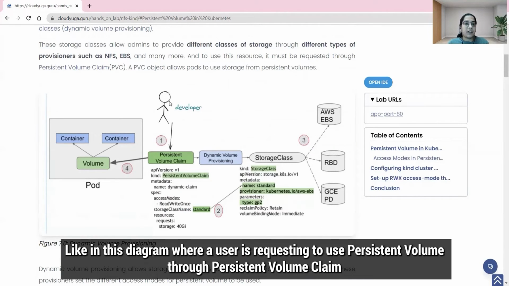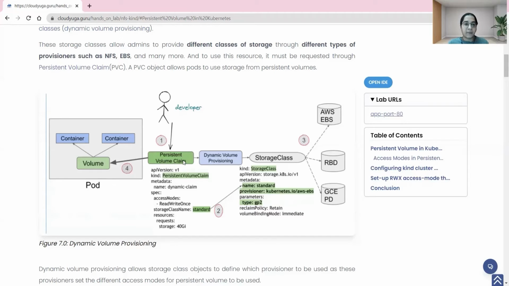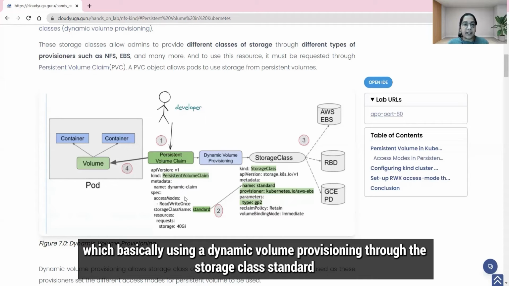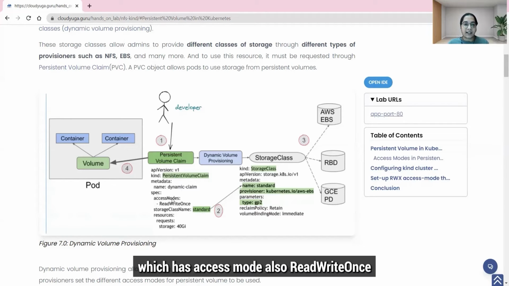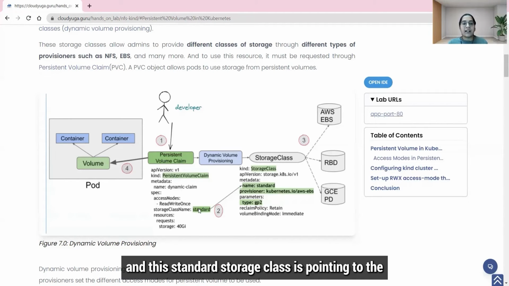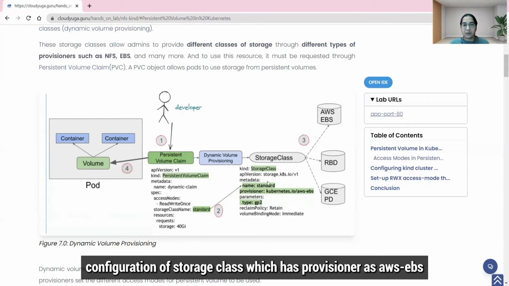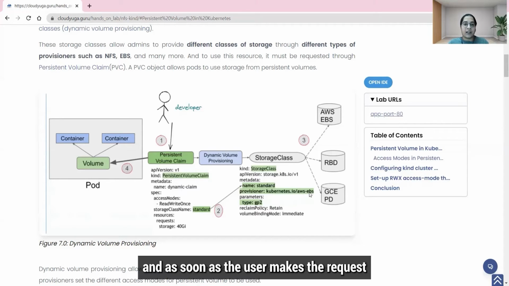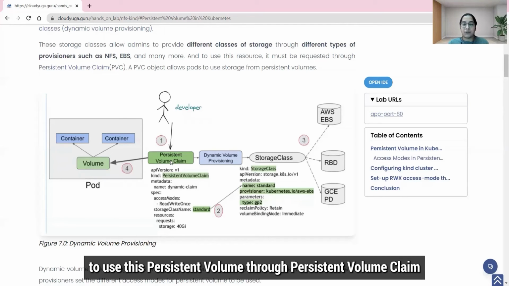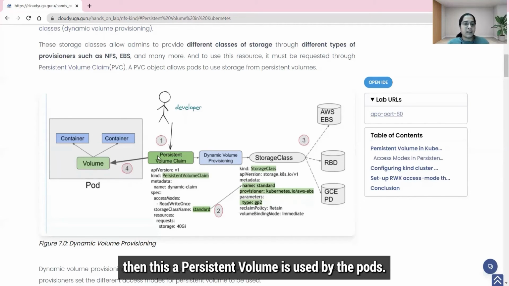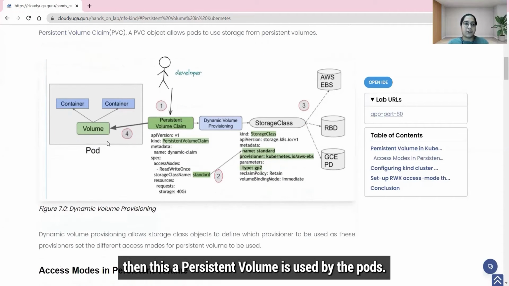Like in this diagram, where a user is requesting to use a persistent volume through a persistent volume claim, which is basically using dynamic volume provisioning through the storage class standard, which has access mode read-write once. This standard storage class is pointing to the configuration of a storage class which has the provisioner AWS EBS. And as soon as the user makes the request to use this persistent volume through the persistent volume claim, the persistent volume is used by the pods.